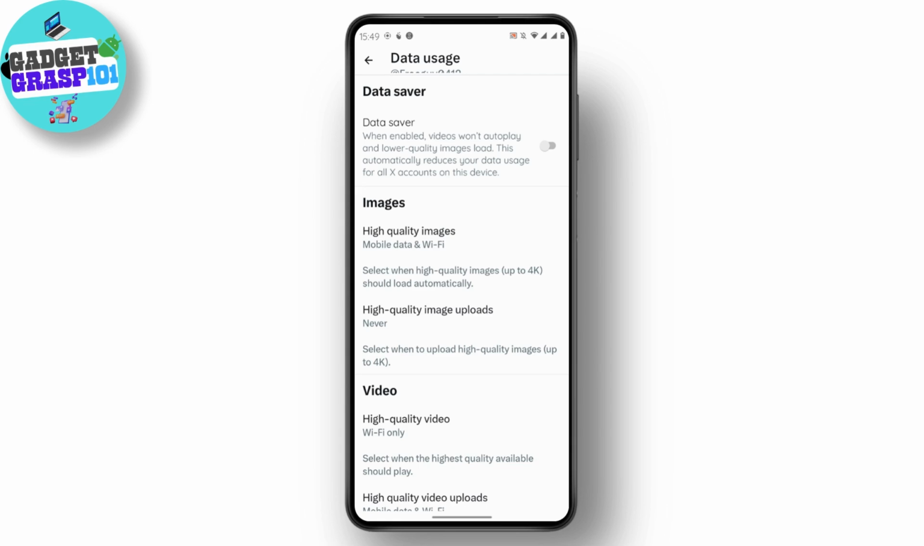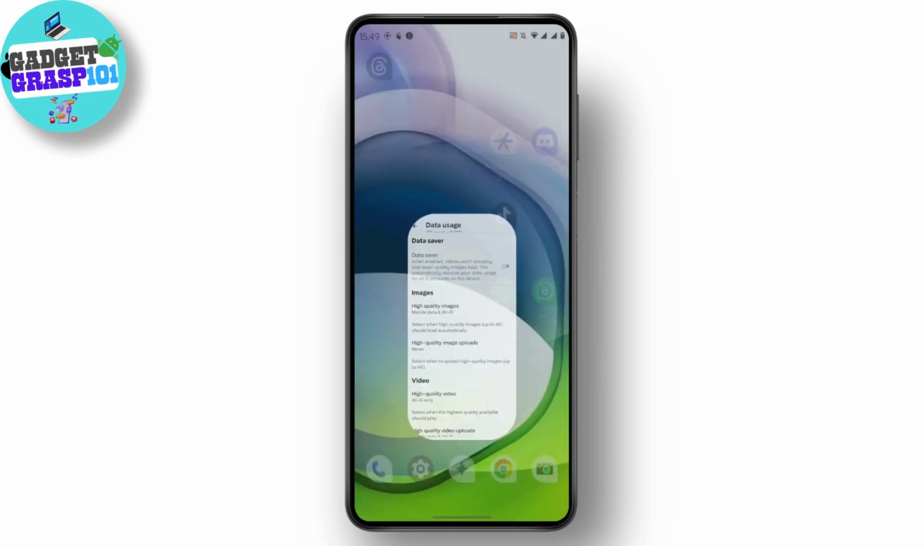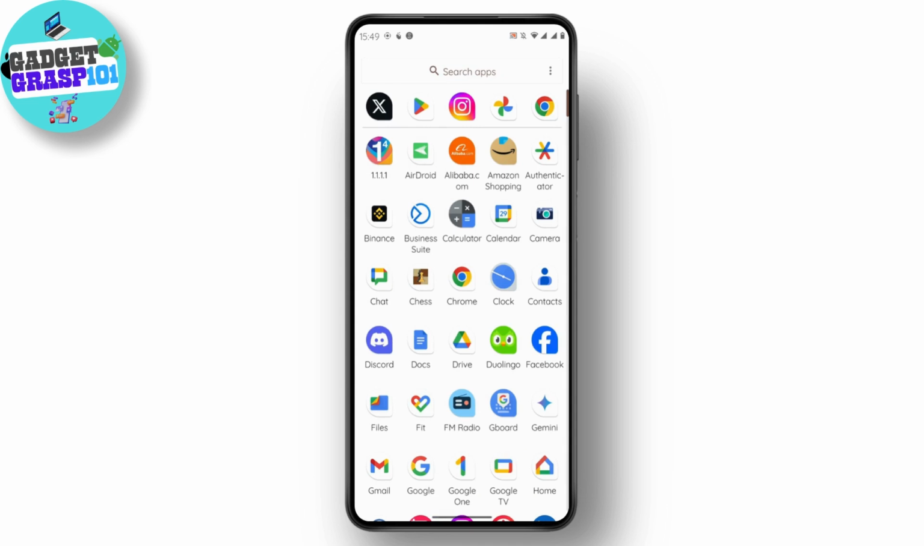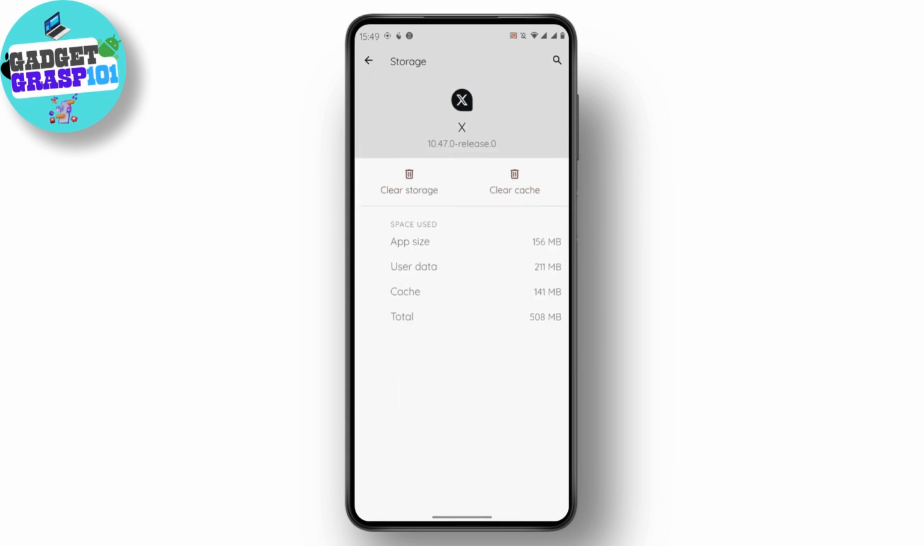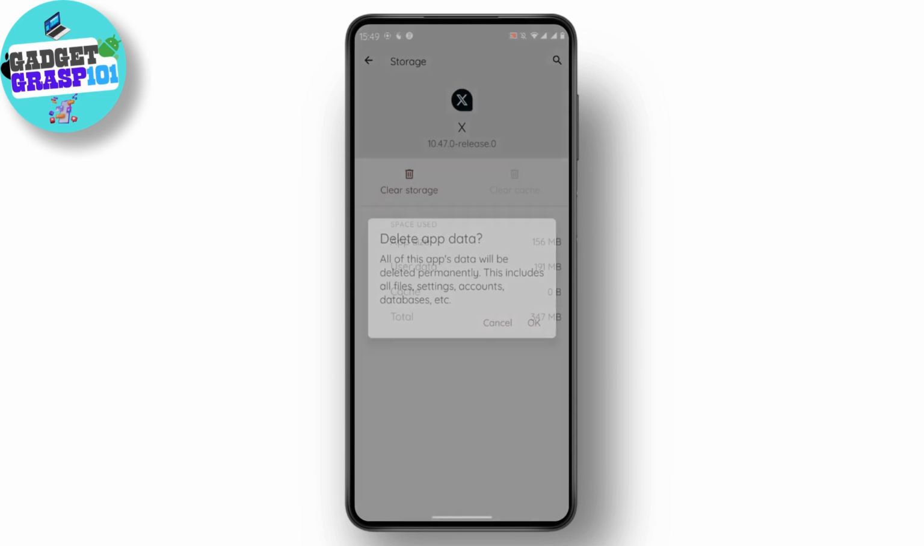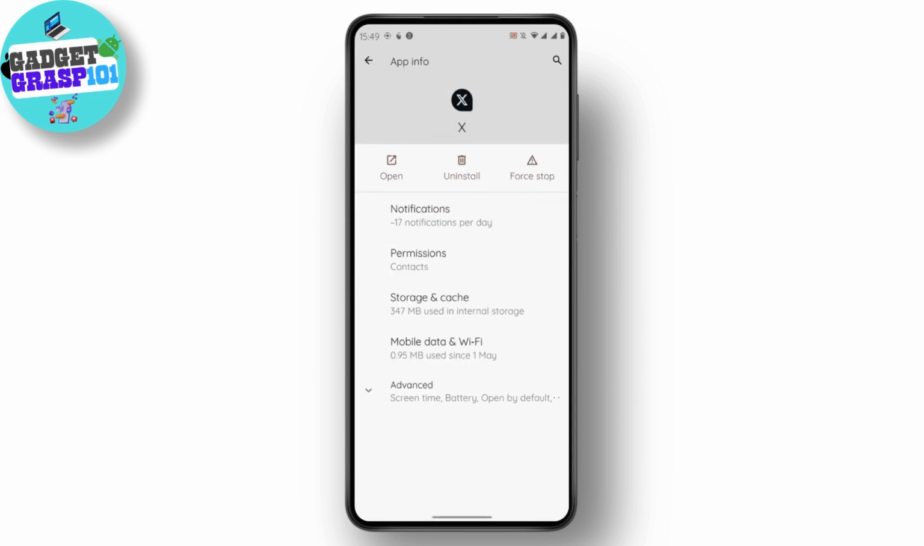So for those who don't have that option, what you can do is just simply come back, and then tap and hold on your Twitter application, then tap on the eye icon. After tapping on that, you just have to tap on storage and cache, and from here you can just simply go ahead and clear your cache and then clear your storage. And after doing that, just simply go back and then log into your Twitter account, and after doing that you'll successfully refresh your Twitter feed.